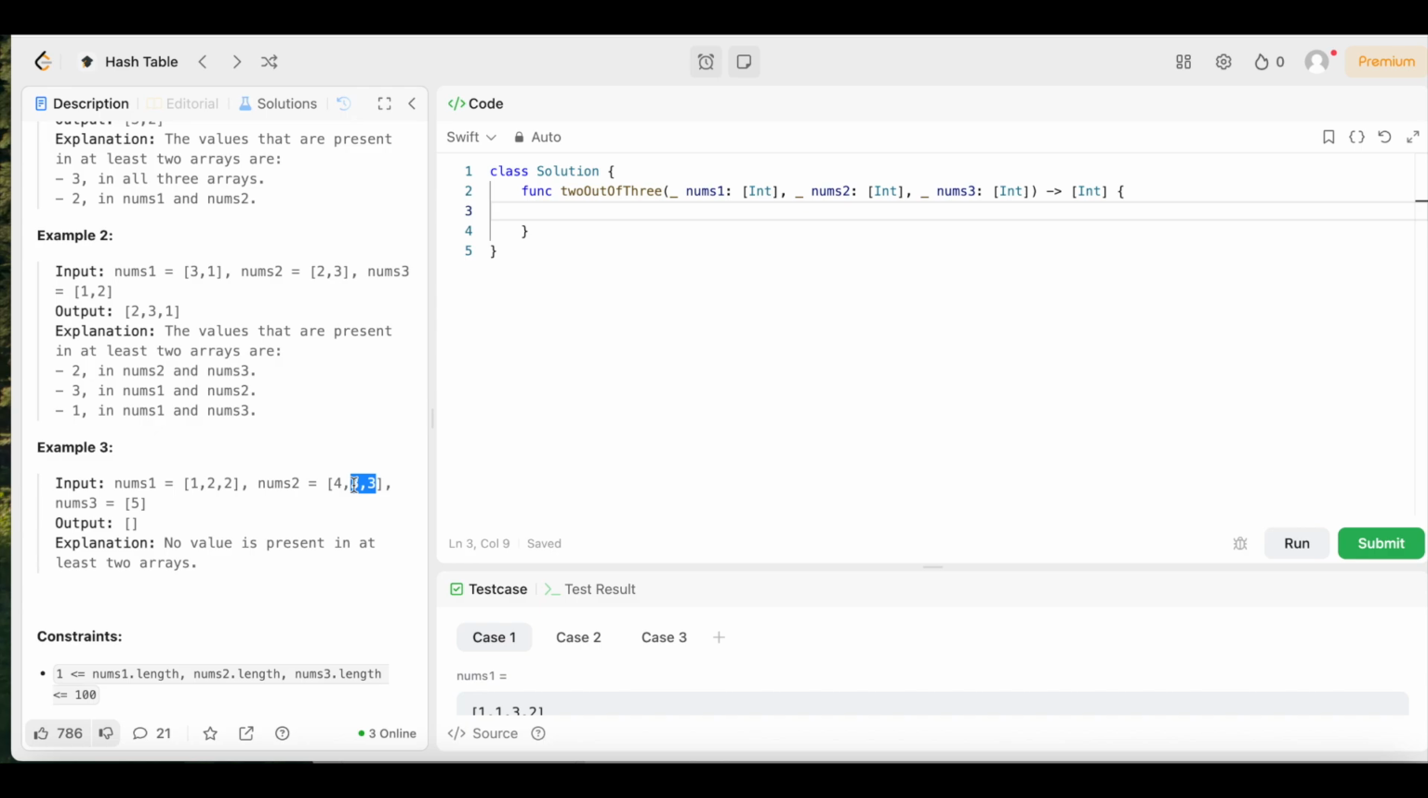Even though there are 2 3s in the same array, we need at least 1 2 and 1 3 in the different arrays, right? We're not just looking at one array. We're not dealing with just one array. We need it to be in 2 out of 3 of the arrays of the full array, not 2 out of 3 in one array, right? So that's why it doesn't fit the requirement.